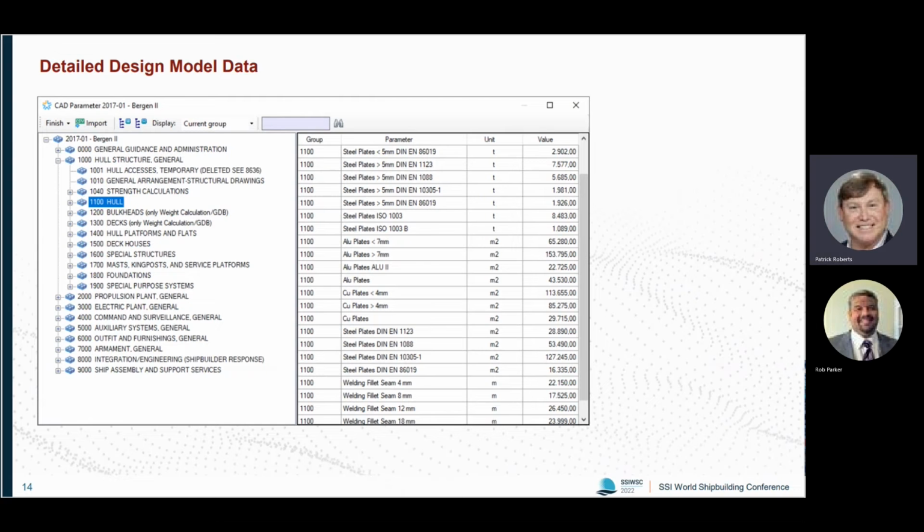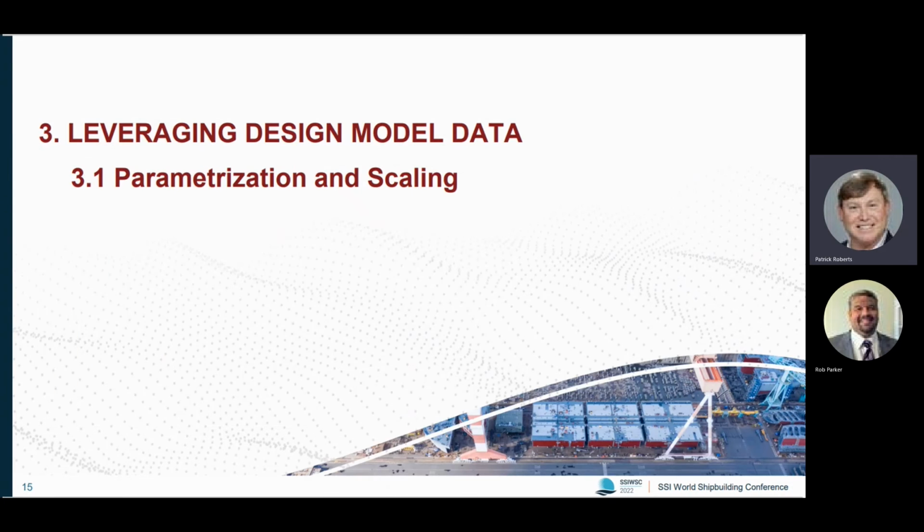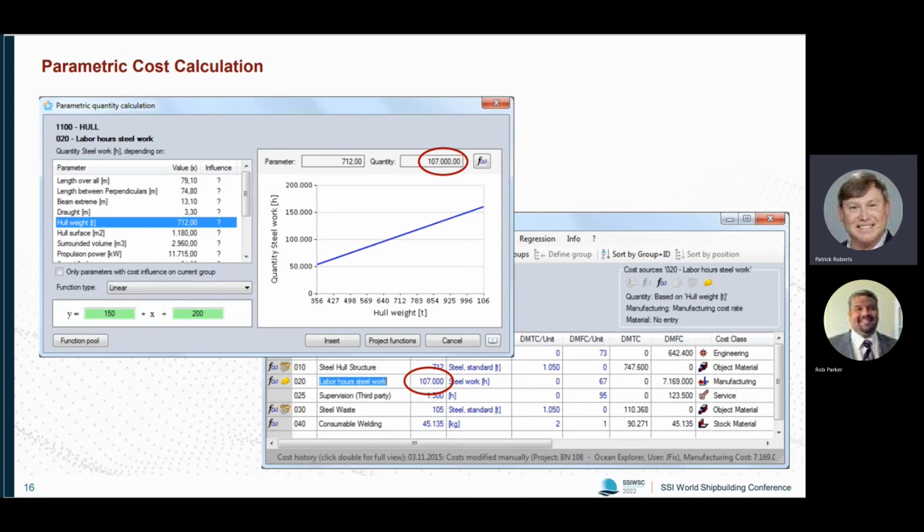So once I have this information available, what can I do with it? Here I start with simple examples of how we calculate in CostFact. Let's say we are calculating something manually, and if you look at the window in the background, we have a cost item for steel work. Of course, we can enter the number of labor hours for steel work, 107,000 in this case, manually. But the alternative is to double click on the cell and open the window shown in the front, where I can select one of the parameters which are uploaded and referenced to this project.